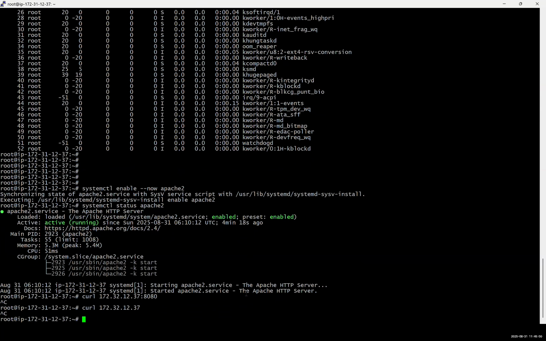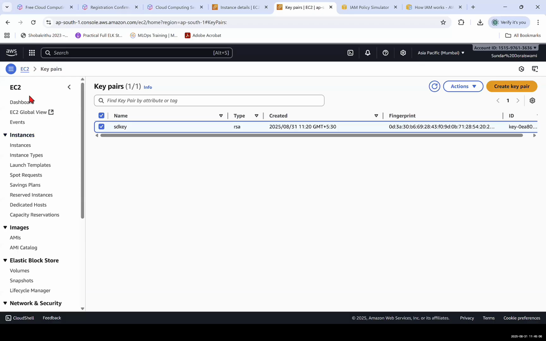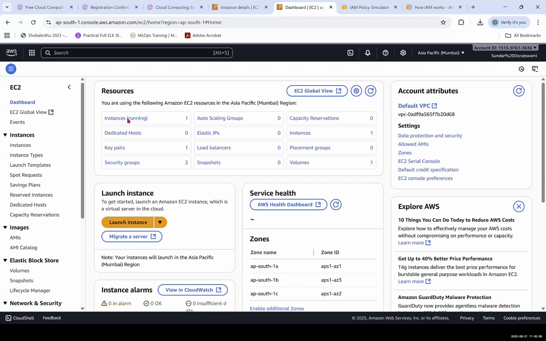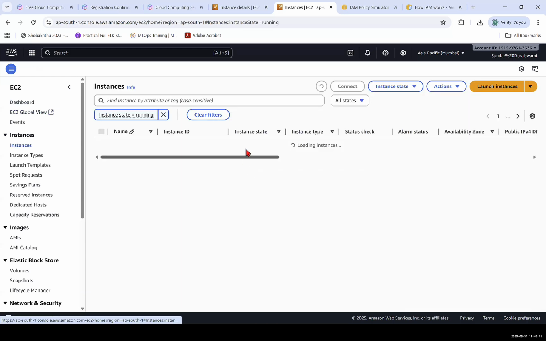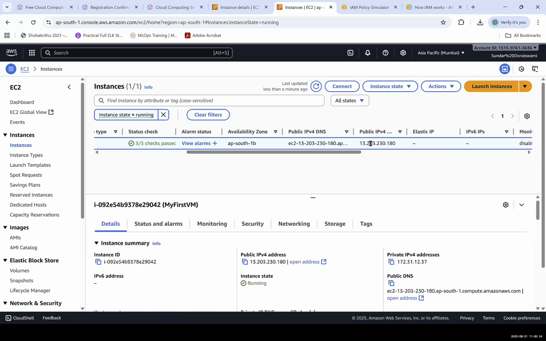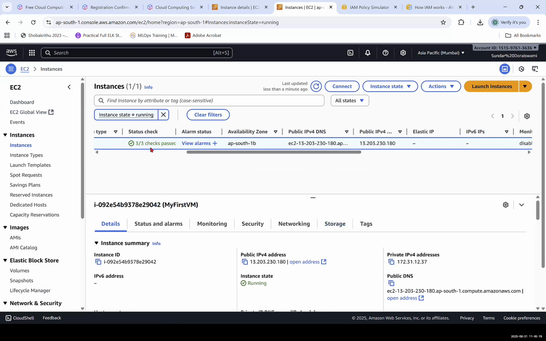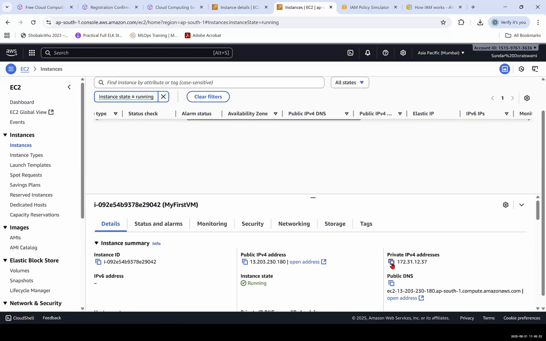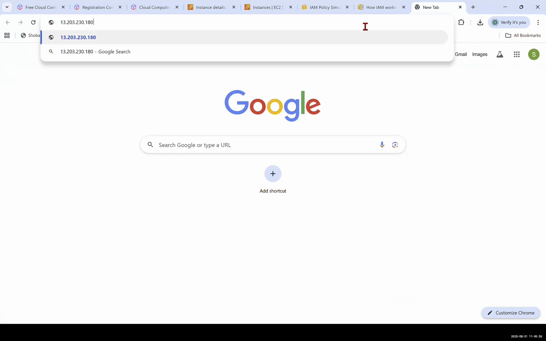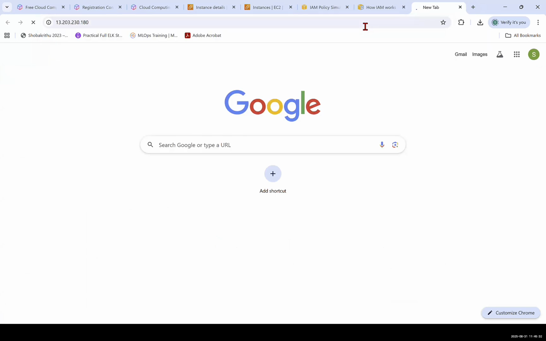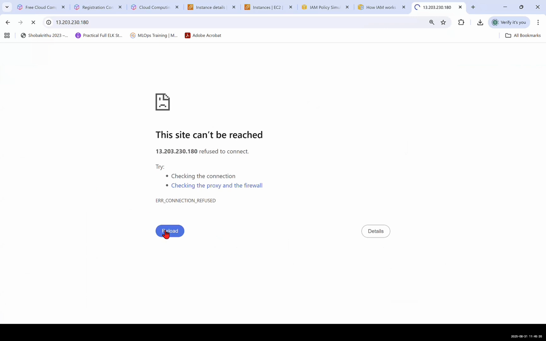Now let me try it from my browser. How can I do that? I can go back to my console and look at my dashboard. One instance is running, and this instance has a public IP. This is the local, private IP, and this is the public IP. I can copy this and try to access it. Let us see what response it gives. This site cannot be reached, refused to connect.